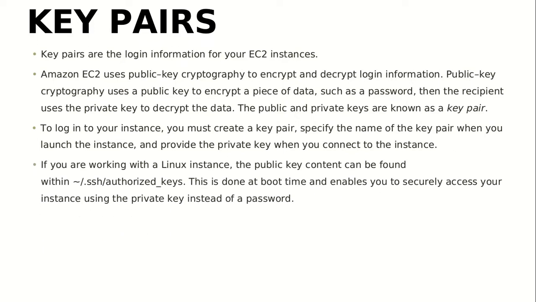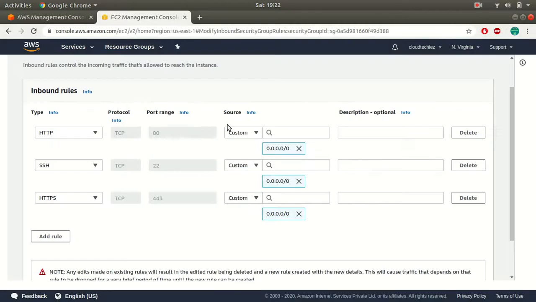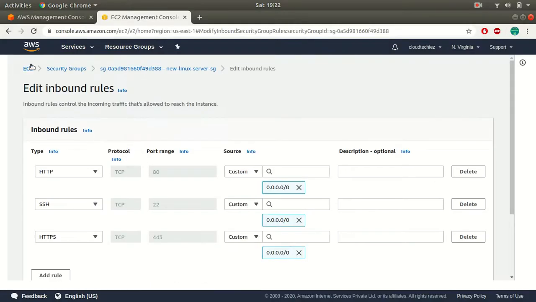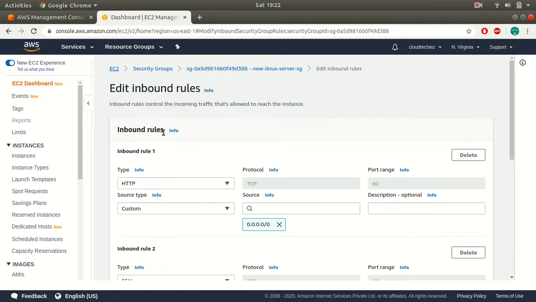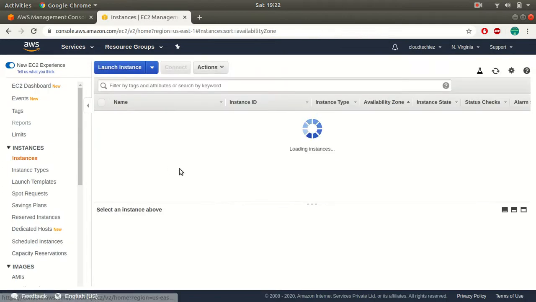Now, if you're working with a Linux instance, the public key content can be found within this location. Once you're done launching your instances, the public key will be stored in this location within the server. This is done at boot time and enables you to securely access your instances using the private key instead of a password. So here we have launched an EC2 instance. Let's connect to that, and let's see if we are able to see our public key.